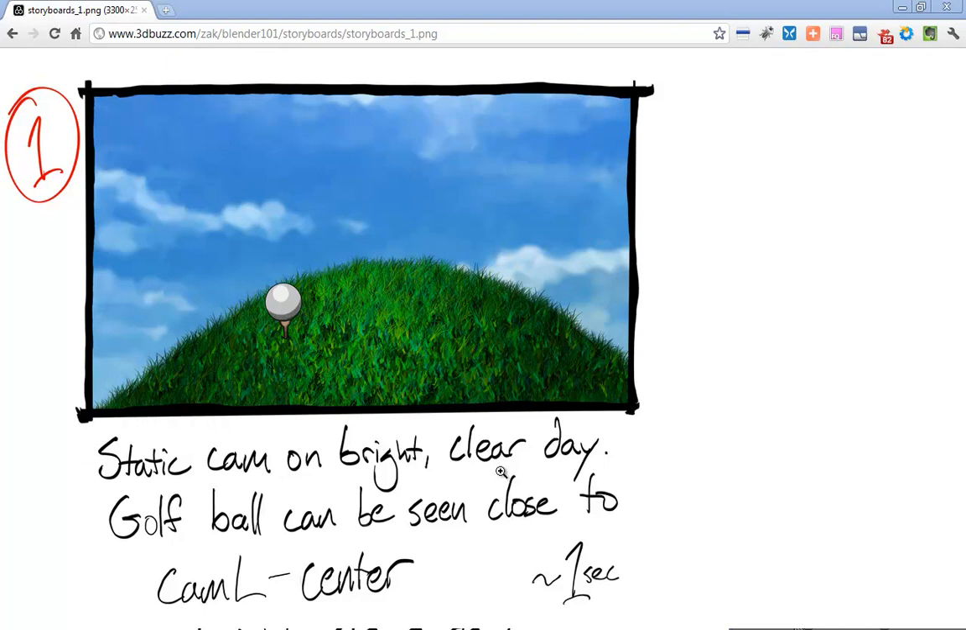It says, static camera on a bright, clear day. Golf ball can be seen close to camera left center. I kind of wanted everything to be set up and composed in such a way that our ball was pretty much going to be slightly off to the side.